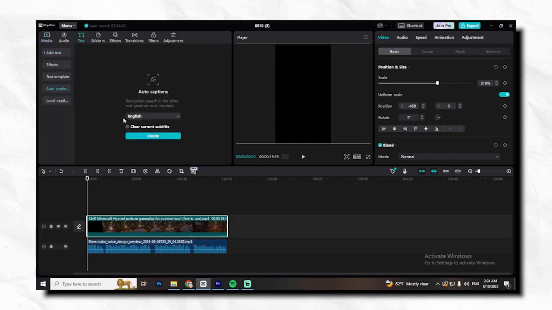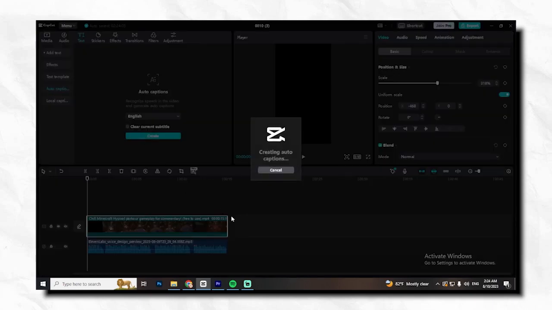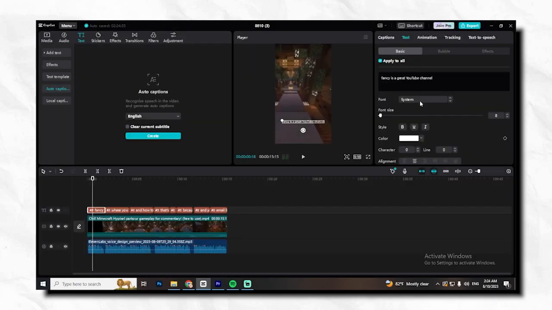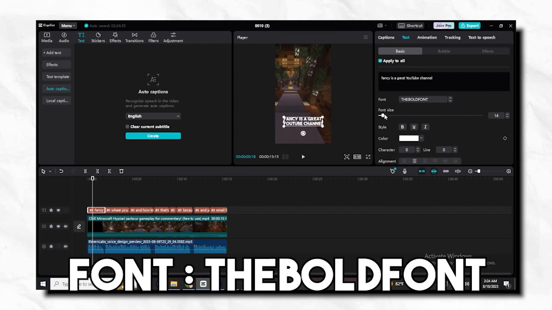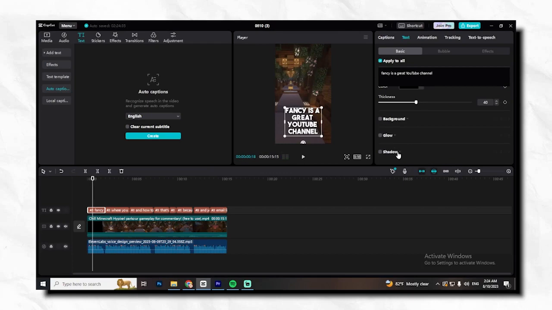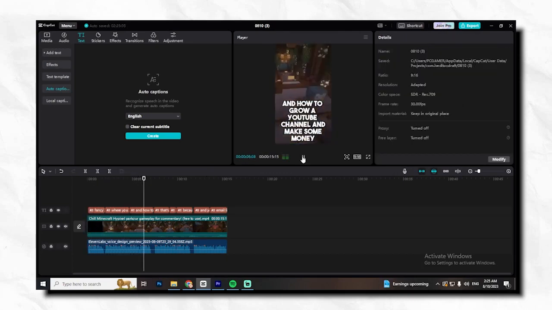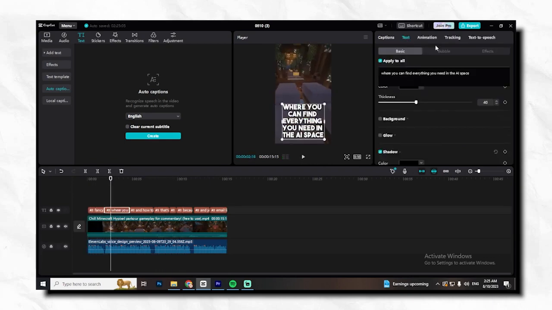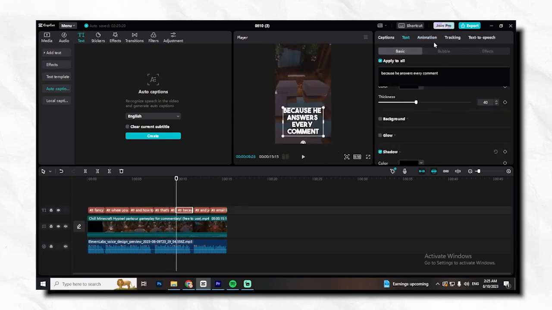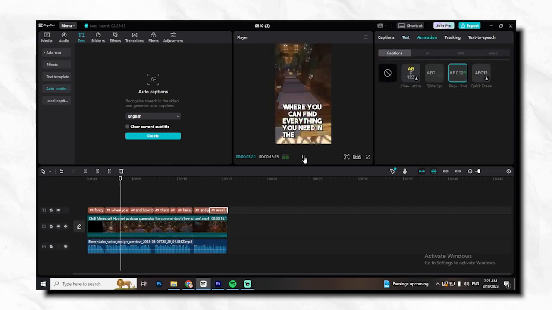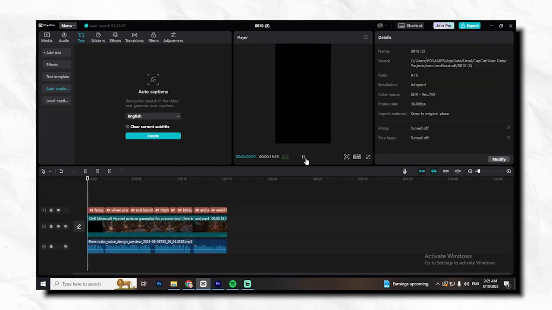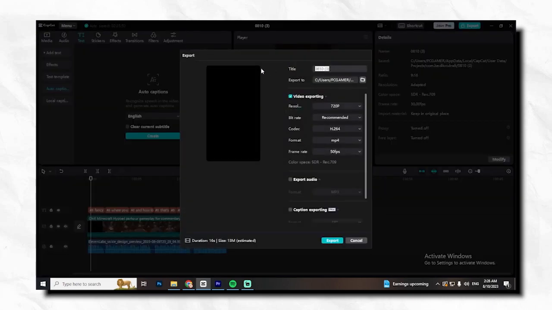Jump into the text section, go for auto captions, and let CapCut do its thing. Then tweak the text style and give it some cool animation vibes. Then add some pictures. I will do that in Premiere Pro instead. Let's see how the video is looking.